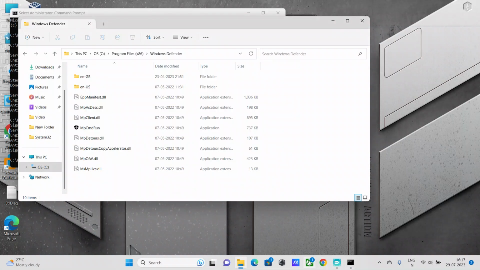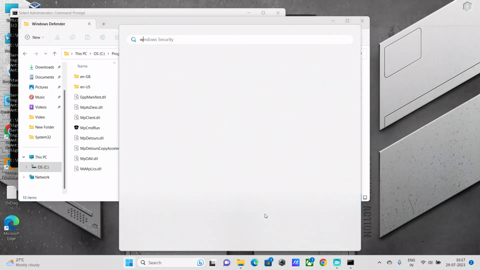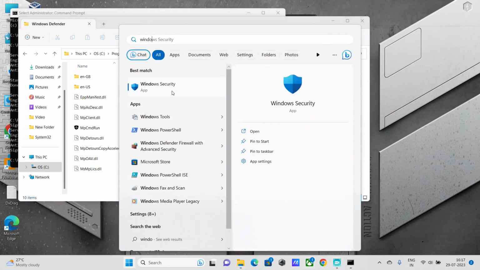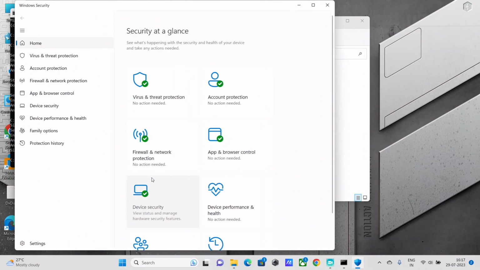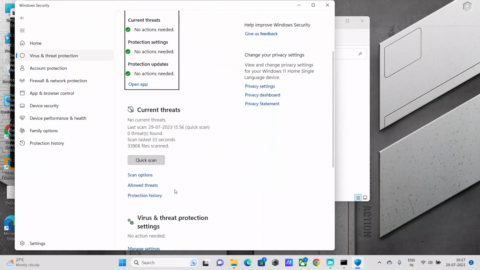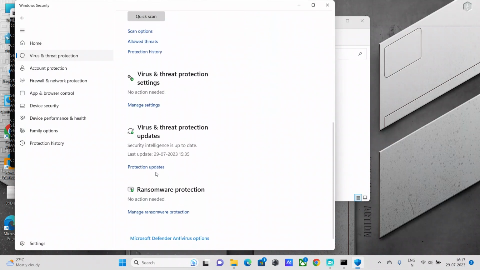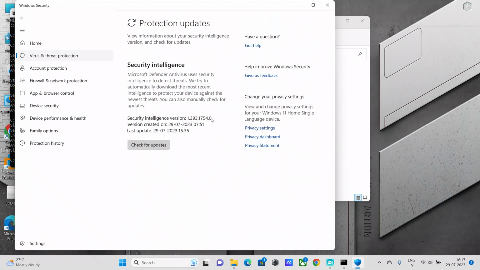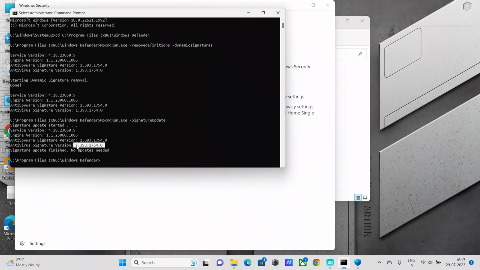We will go to the Windows Security page again, and verify once again that it has indeed worked. We're not seeing any issues with regards to that. Okay, so see guys, this is the latest one, 1754.0, and it is updated. You'll get this message, signature update finished.